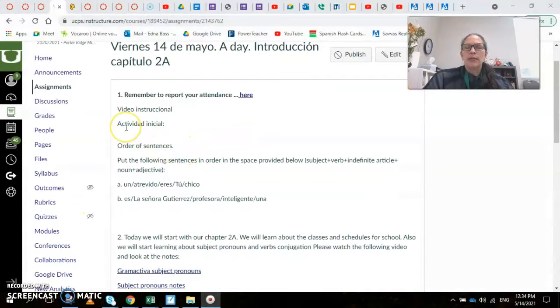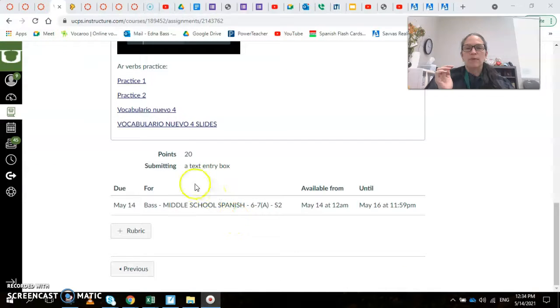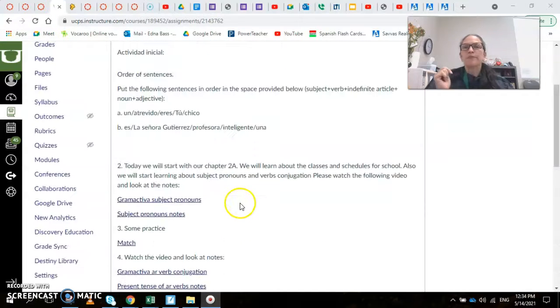Today you are going to start with your actividad inicial. The actividad inicial says order of sentences. Put the following sentences in order in the space provided below. So you remember you had to put the subject first, then the verb, then the indefinite article, then the noun, and then the adjective. So you're going to get each one of those parts, find it here and put them in order, and then you're going to type them right here in the space provided in the text entry box.